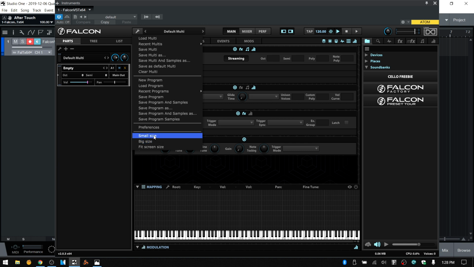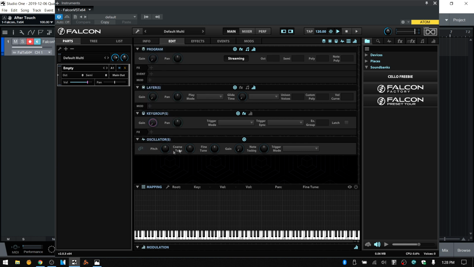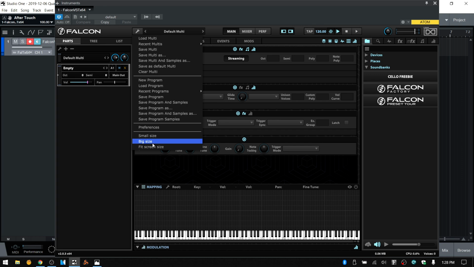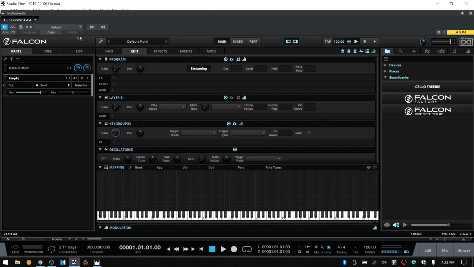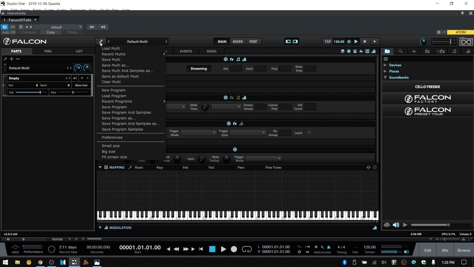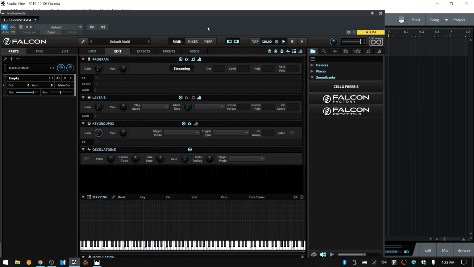At the very bottom, we can change to small size, which is what it's in by default here. We can come to a big size. And then we have fit screen size, which is not going to change because it's already kind of fitting in that large size. I'm going to come back to the small size though.